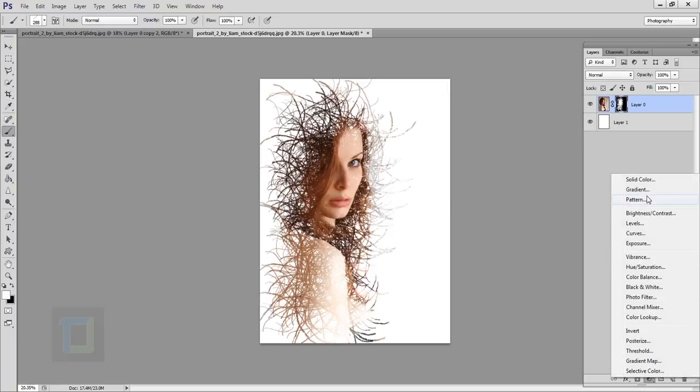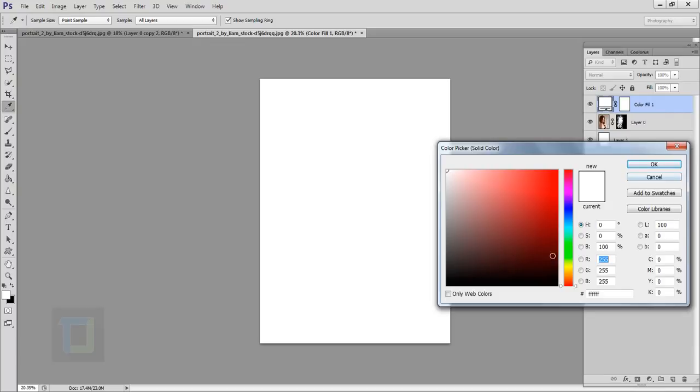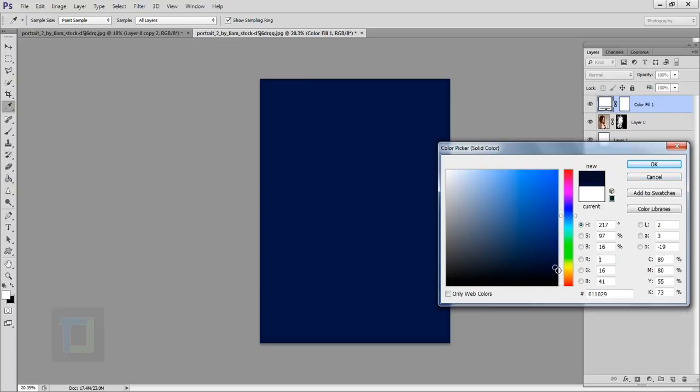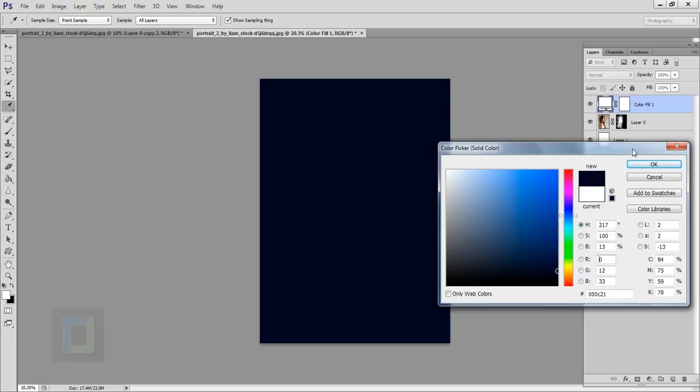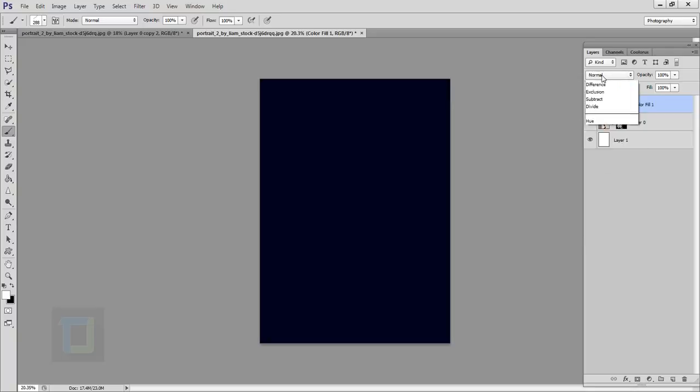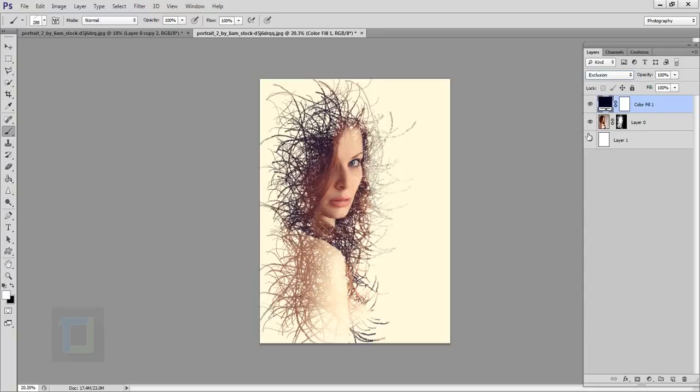I'm going to create a new solid color. In the solid, let's select a bluish color, something darker than that. Yeah, this seems nice to me, and let's make it even more bluish and hit OK. Now change this blending mode to exclusion. At first it might be slightly stronger for your taste, so you can decrease the opacity. 57% seems nicer.